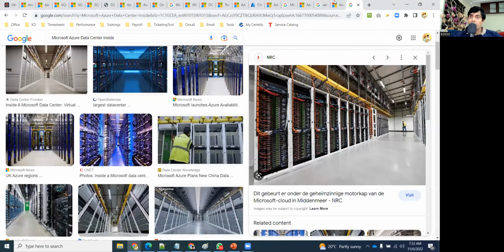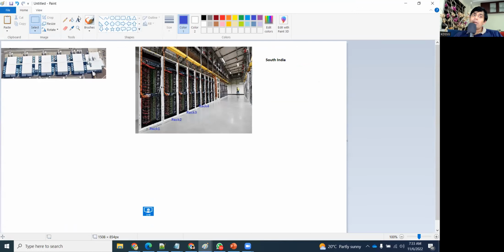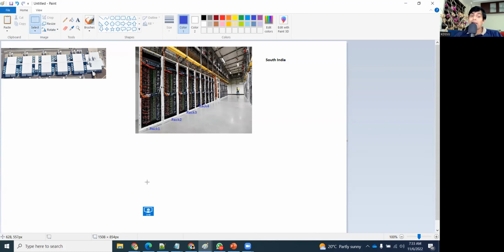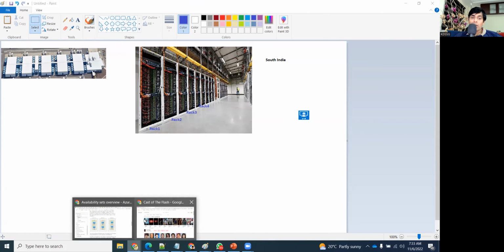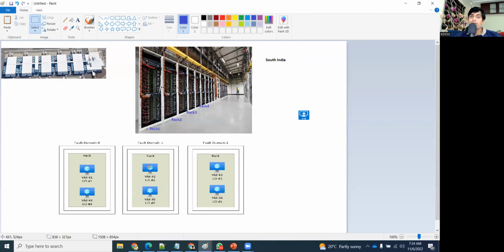Look at this picture. This picture itself speaks the right answer. Look at this one: fault domain 0, fault domain 1, fault domain 2. So first, what Microsoft is saying is, whoever is an Azure admin, please create availability sets. First create an availability set. Copy this image. First create an availability set like this.